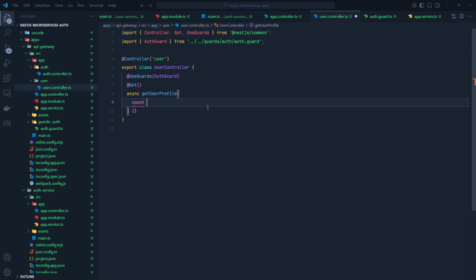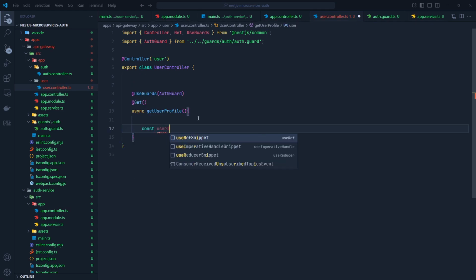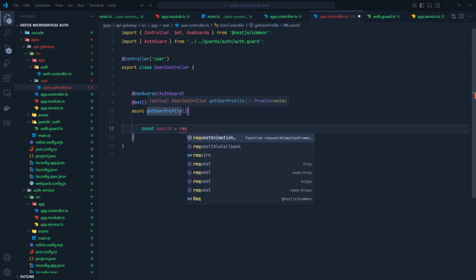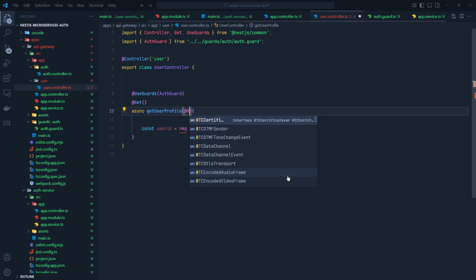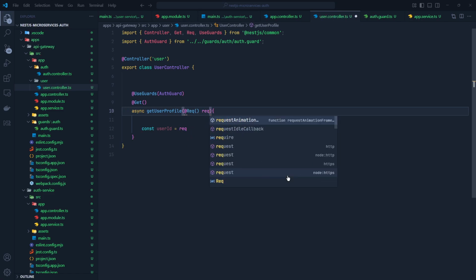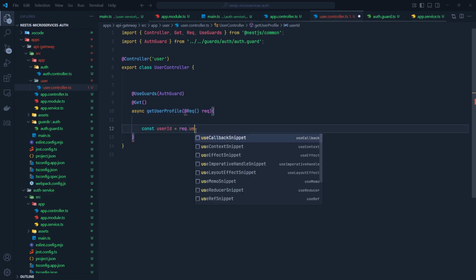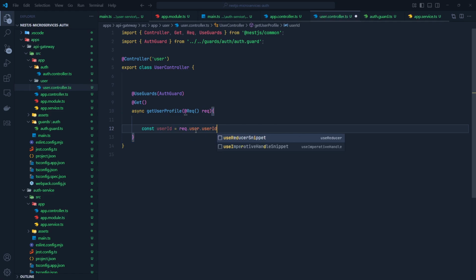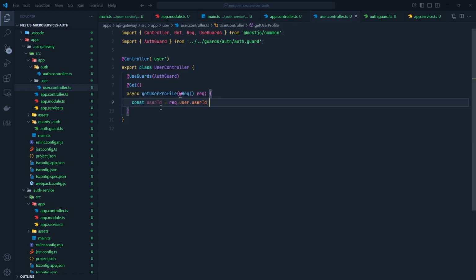So we can say const userId equals req. So in order to access the request object, we're going to use the Req decorator. Then we can have the request object here in the parameter, then .user.userId. Okay. Now we need to go to the user service and create a message pattern for returning the user profile. So let's do that.